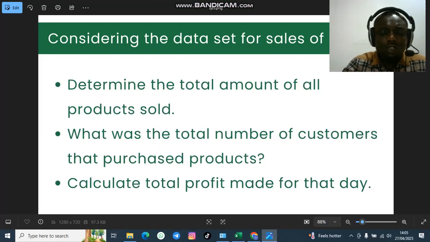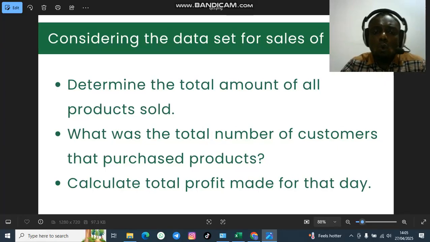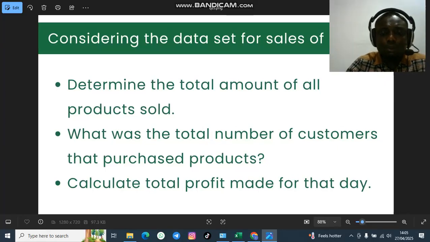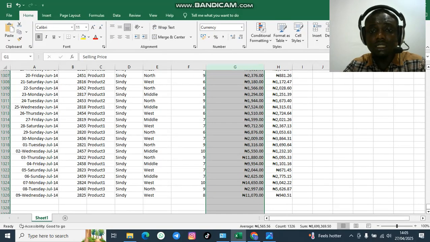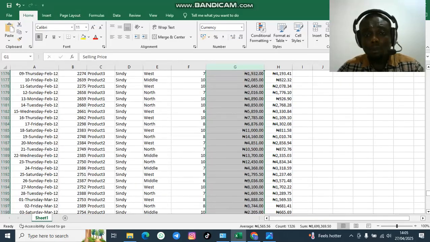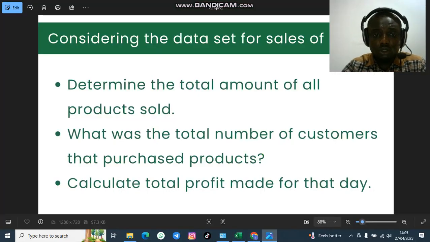Then secondly, I want to determine what was the total number of customers that purchased products for all the months. Okay, sorry, this data set contains sales of products from January to July. So we want to resolve those questions from January to July, not for a particular month. In subsequent tutorials, I'll be resolving questions that involve a particular month. Okay, so that is question 2.